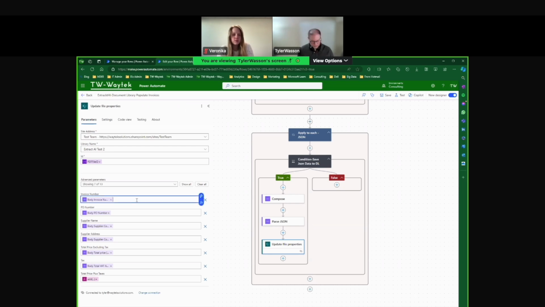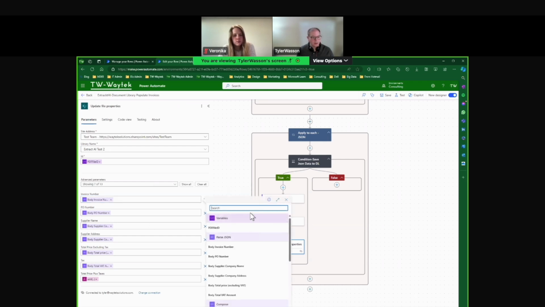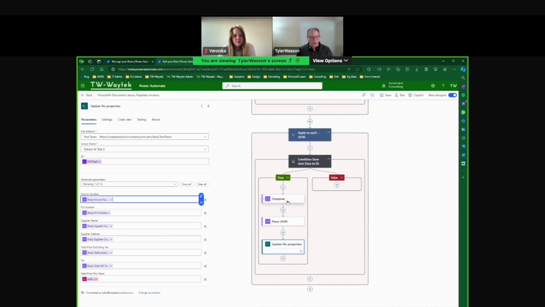So here we have our invoice number, PO number, etc. And then we would provide our dynamic content coming from our parse JSON action. So we have our invoice number here. So it's body invoice number, body PO number, all the way down to body total VAT. So we would just do that for each individual column.